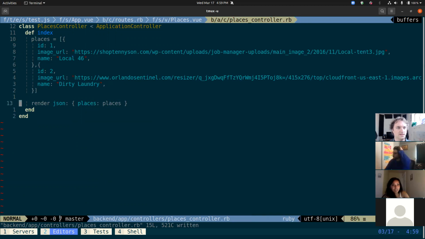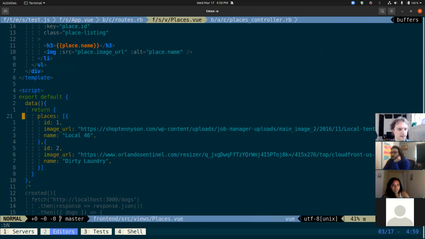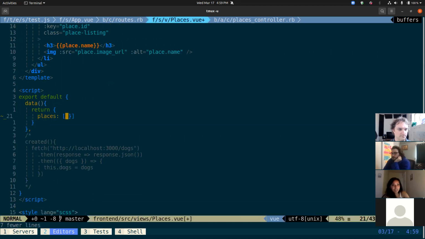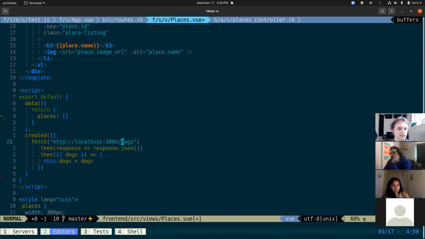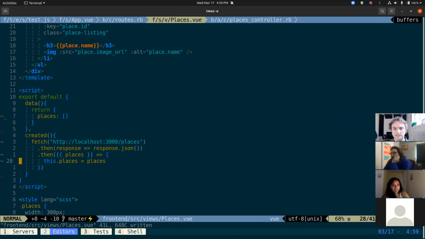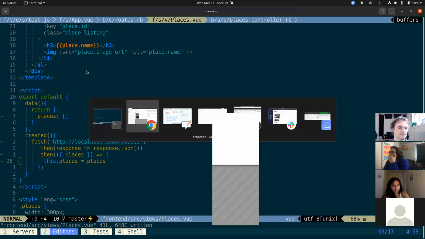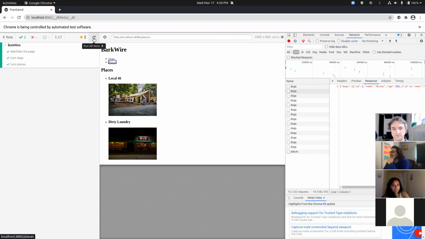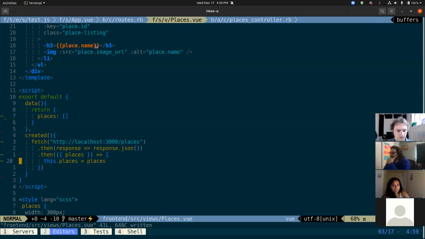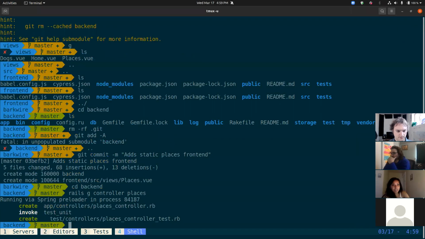So if I go back to my front end and get rid of that, initialize it to an empty array, and then make this places instead. Does it still work? God damn, it does. Beautiful. So last thing, that's a fine place to make a commit.